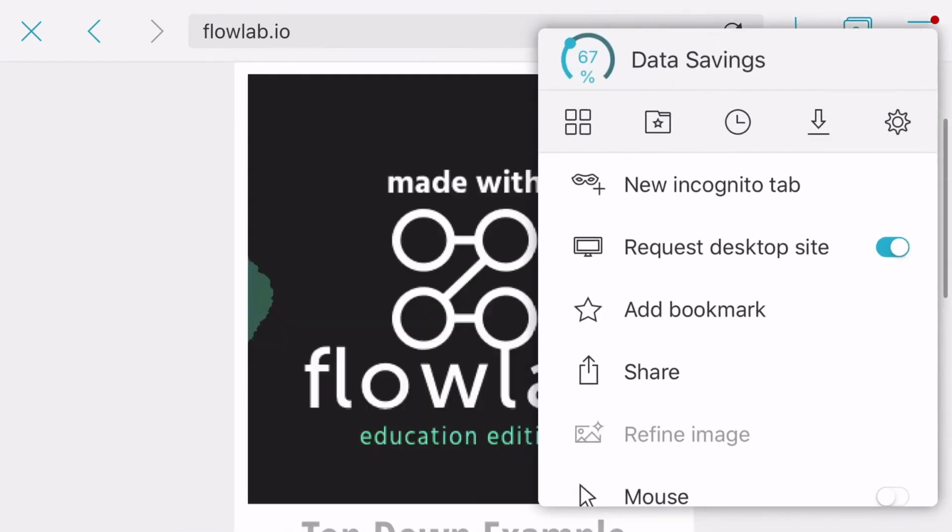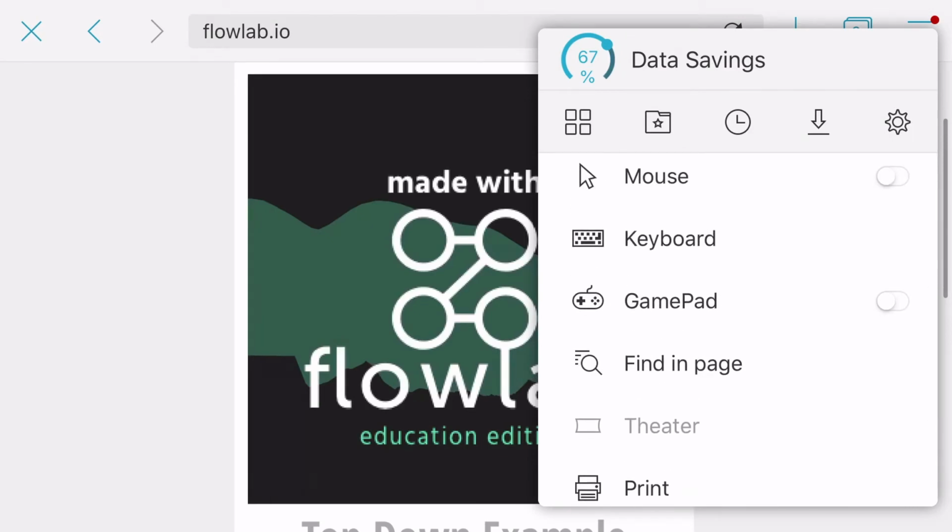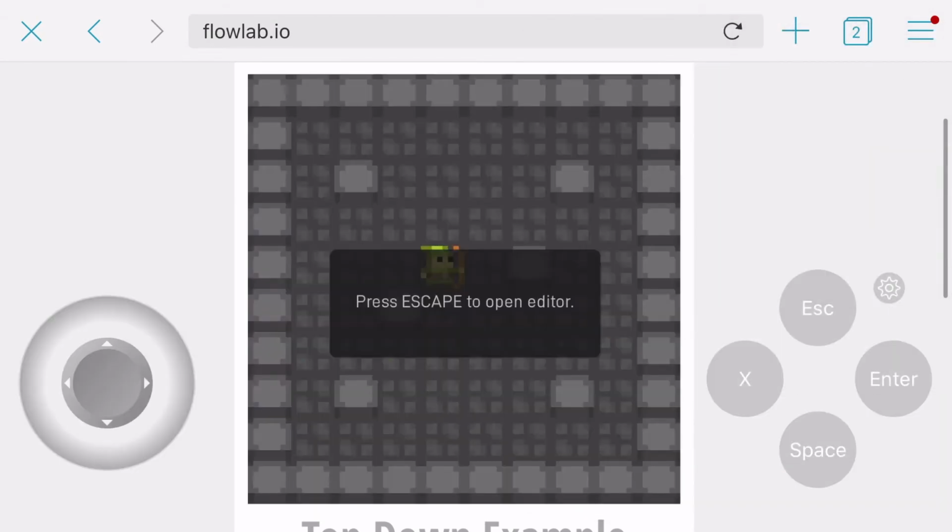I'm going to go through here. And then this side menu will have all of this stuff. I'm going to enable the gamepad. Yep, and I have this stuff.